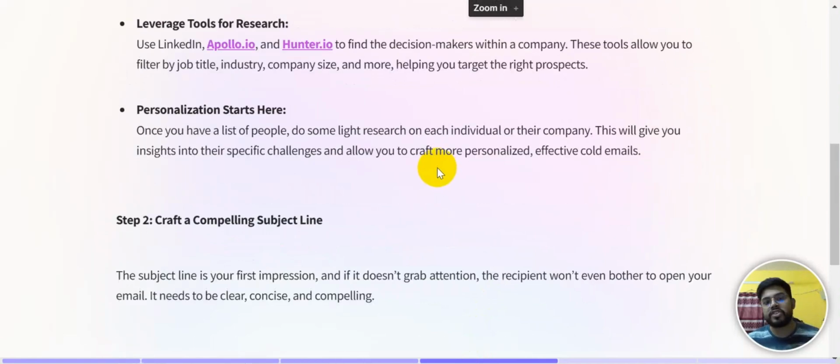Then personalization starts here. Once you have a list of the proper people you are targeting, do some light research about each individual and their companies before launching. This will give you insight into a specific challenge, and that allows you to craft more personalized and effective cold email outreach. If you know the pain point, the problem they are facing, then it will be easy for you to focus on the pain point and craft a personalized solution for their pain. In this way they will reply to you, and you will get a lot of positive replies, and this can lead to a lot of meetings, and you can book clients.